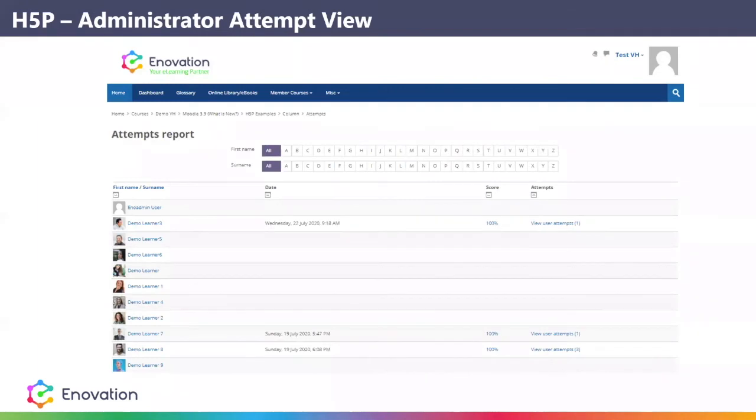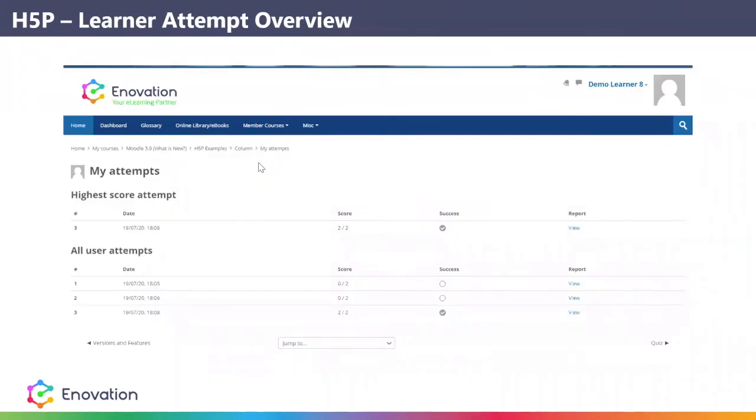And really handy again from the trainer point of view is that in the attempts report, you can see the attempts. You can see what time the learners have attempted it, what is the score they got, and how many attempts they had. And then afterwards, you can drill down to the attempts and review the attempts. And the learners themselves can also view the attempts that they have taken.